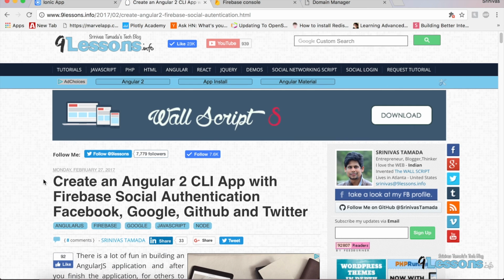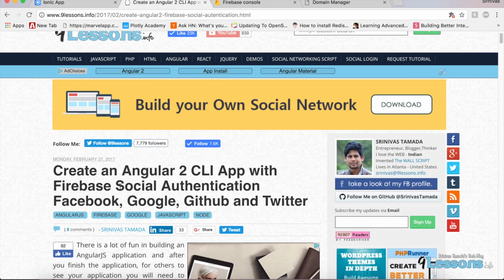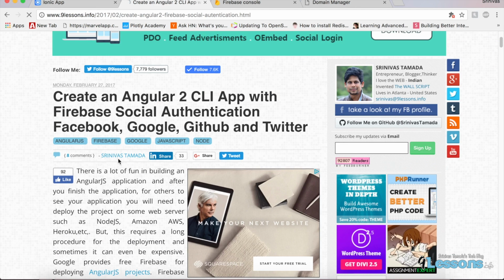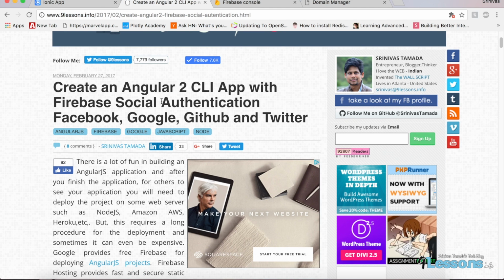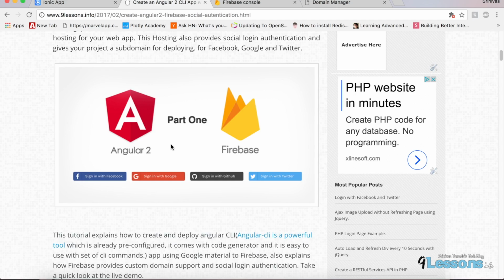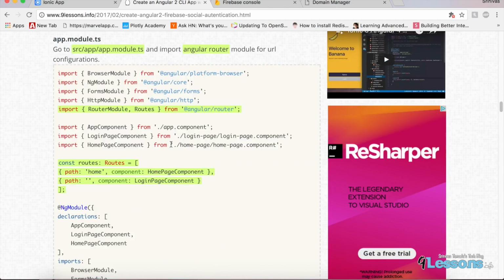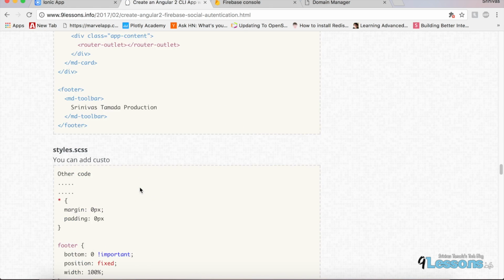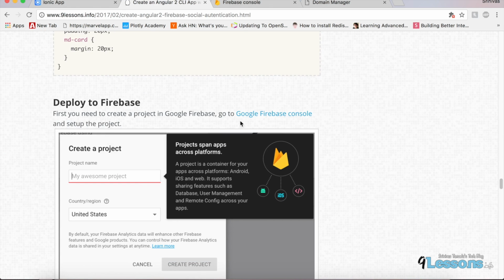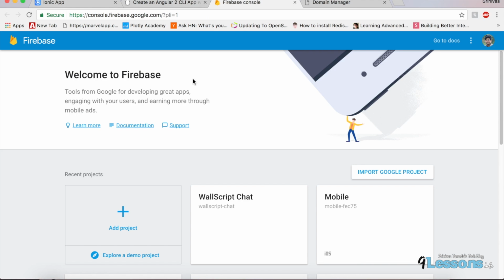Long time back, I posted an article on how to deploy your Angular 2 project with Firebase authentication. Here I explained how you can deploy into Firebase. If you want, you can do it. Here is the link. If you access this link, you'll go here, so you can log in with your Google account.